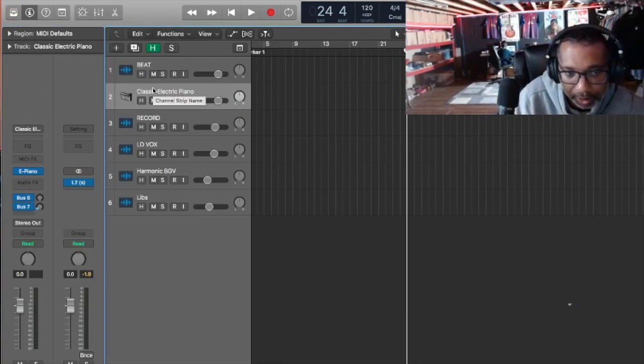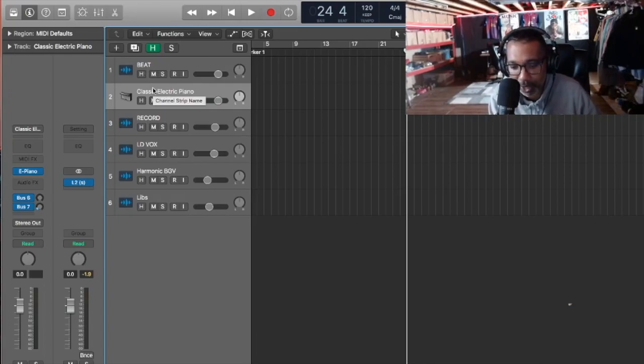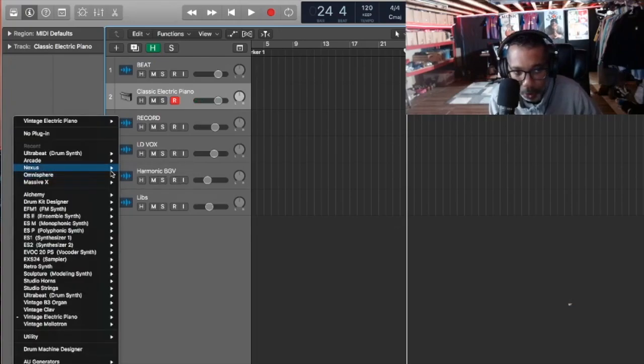Let me turn on this. I normally use my keyboard right here just to see the sound. You guys can hear that. First sound I want is a piano, so I'm going to open up Nexus.